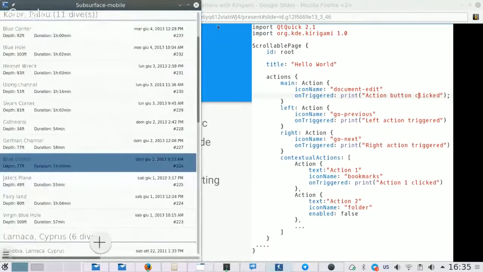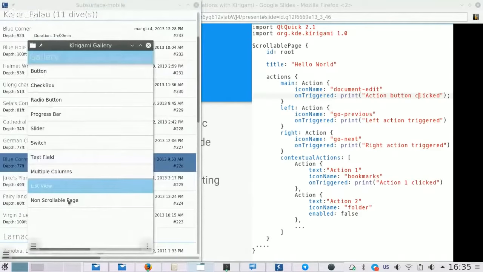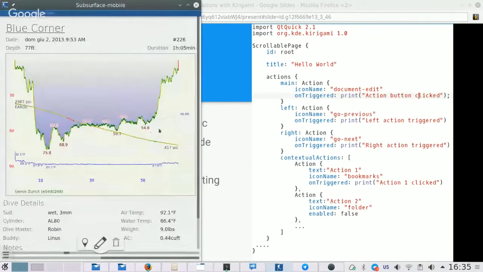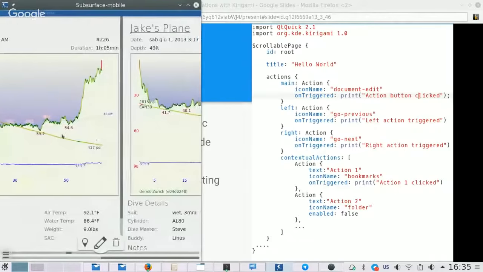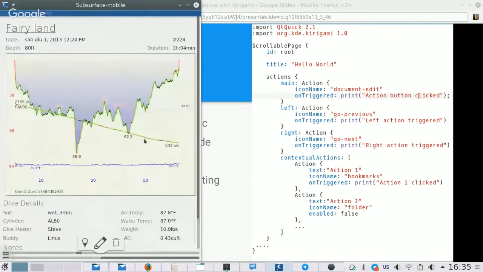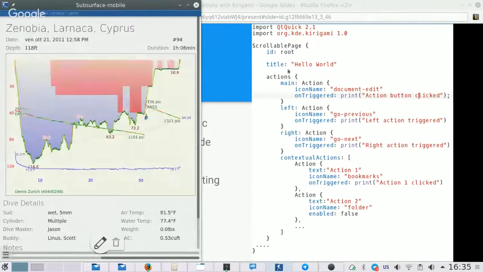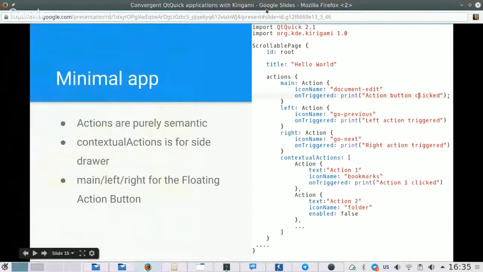But sometimes you don't want this behavior, but you want just a simple thing that doesn't scroll, maybe because you want to implement scrolling by yourself, like for instance here in Subsurface, where they implemented instead horizontal scrolling for going from dive to dive. So in this case you just use Page, that is a simpler superclass of it.